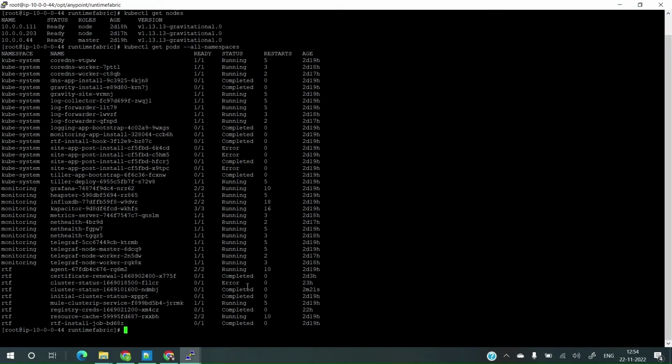Now, completed states would be some pods that basically run on schedule. For example, we have seen, right, the cluster status basically runs through a cron job. So it runs sometimes and after a certain duration it stops, because its job is to run only after a particular interval, right? So why waste resources by keeping it up and running? Just start, end the task and finish. So if you see the age is 2 minutes 21 seconds, so it might have run recently, a couple of minutes ago.